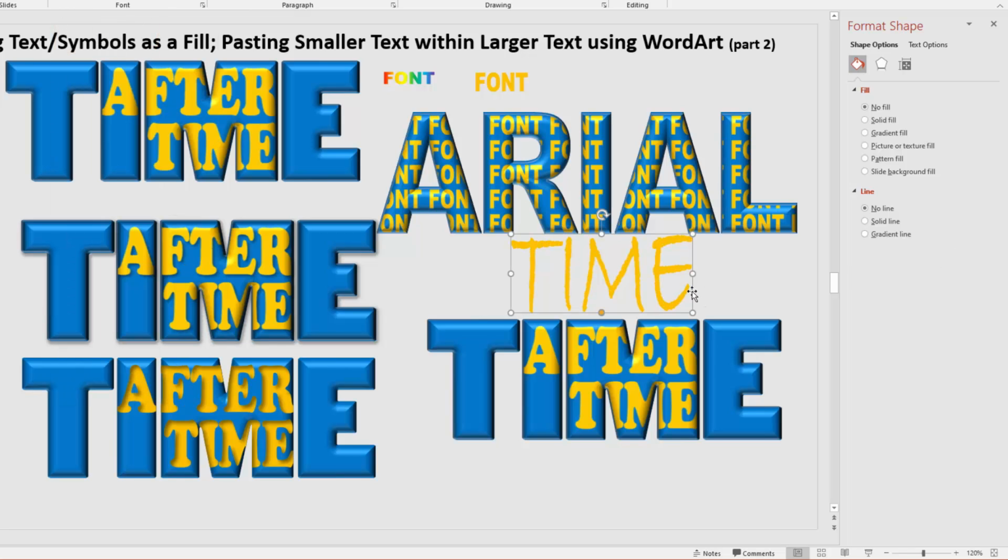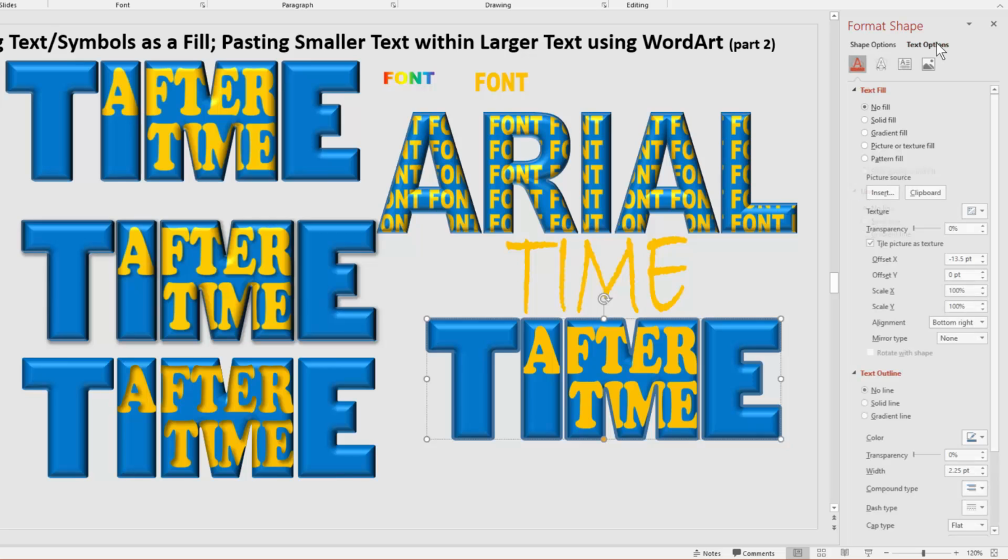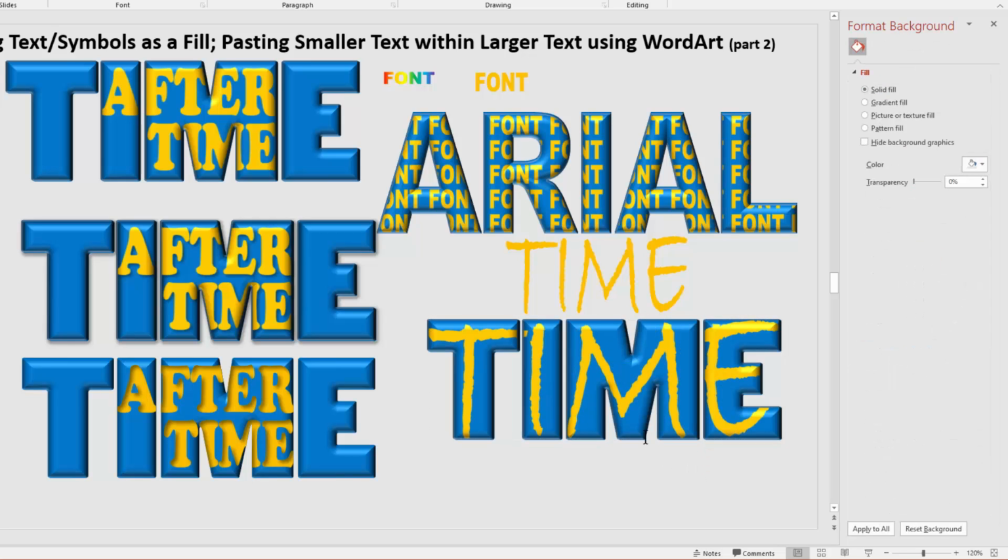Okay, now I'm going to take this. I'm going to copy that. I'm going to click in here, go to my text options, go to my clipboard, and I want this to stretch. I don't want it to tile. I want it to stretch. I'm going to go in clipboard, and I get something like that. Now, it looks pretty good, but what I'd like to have is this effect here. I want an inner shadow, so it looks like it's kind of scratched in there.